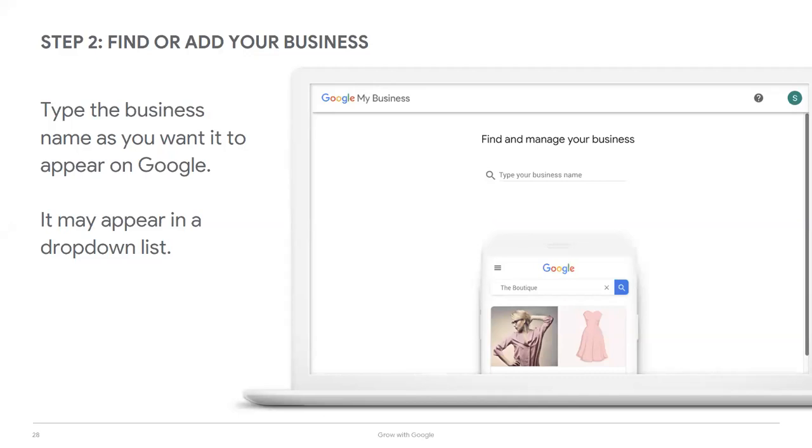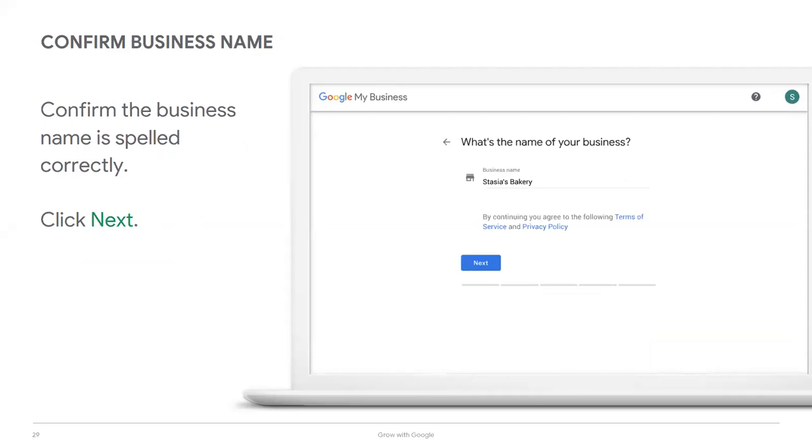If the business doesn't appear in the list or you don't see any options listed, you will just proceed to click Next. The next thing you need to do is make sure that the name of the business is spelled correctly and has no errors so that it can be found.